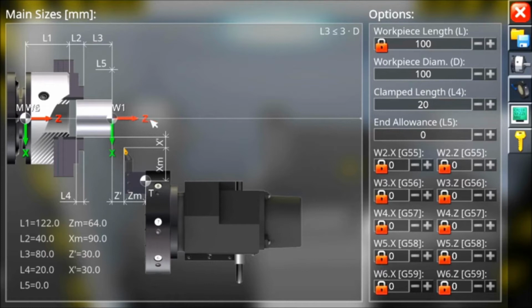Moving to the right on Z we will go from 0 to plus, therefore 1, 2, 3, 4, and so on. Moving to the left towards the chuck we will go from 0 to minus, that is minus 1, minus 2, minus 3, minus 4, minus 5, etc.